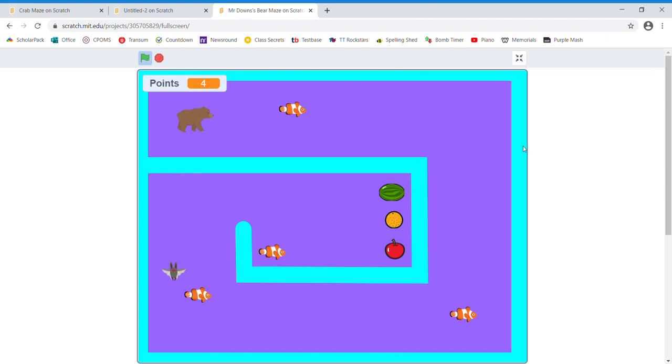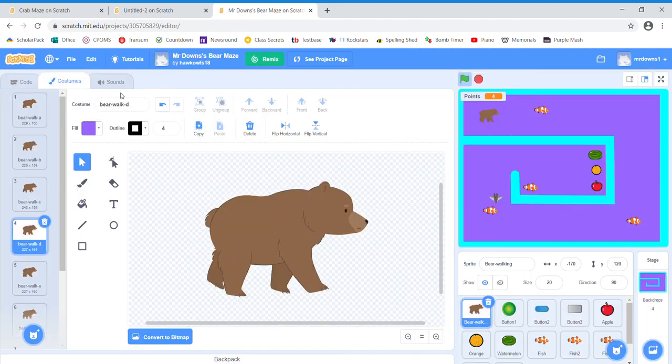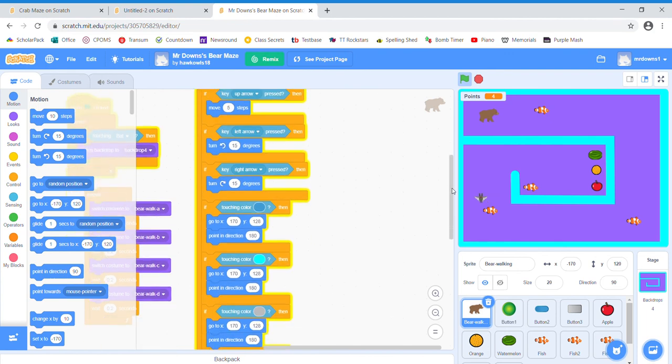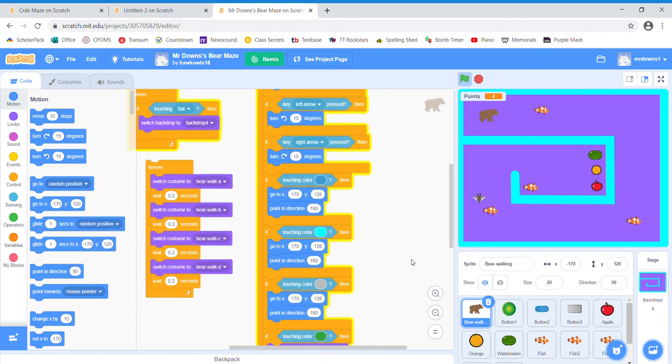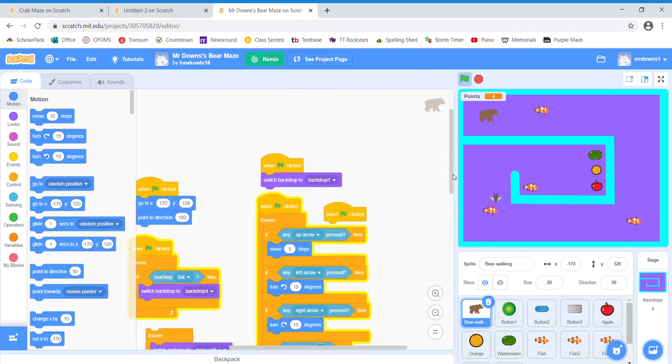And if you want to have a go at trying to create my maze, then once again, you search for it up at the top, Mr. Downs' Bear Maze, and then you have a look inside all the coding I've done. Okay, just over here where it says code. There's a lot of code in there of how I've been able to make it do all sorts of things. But it's a really, really good help guide for you to have a little go at, alright?